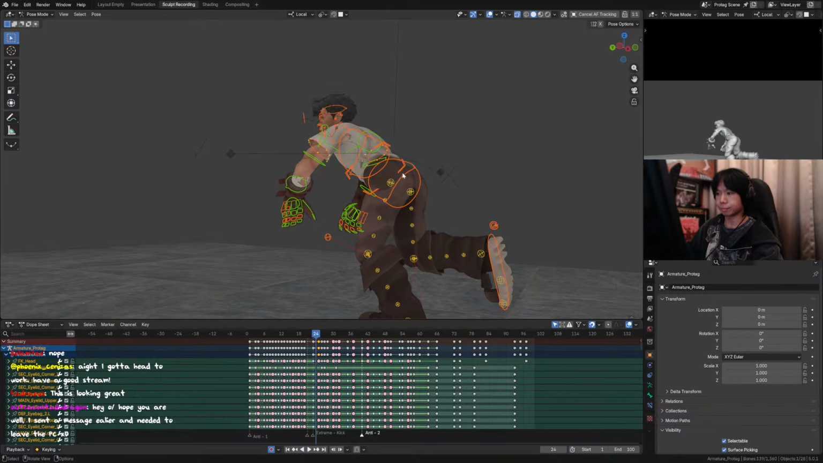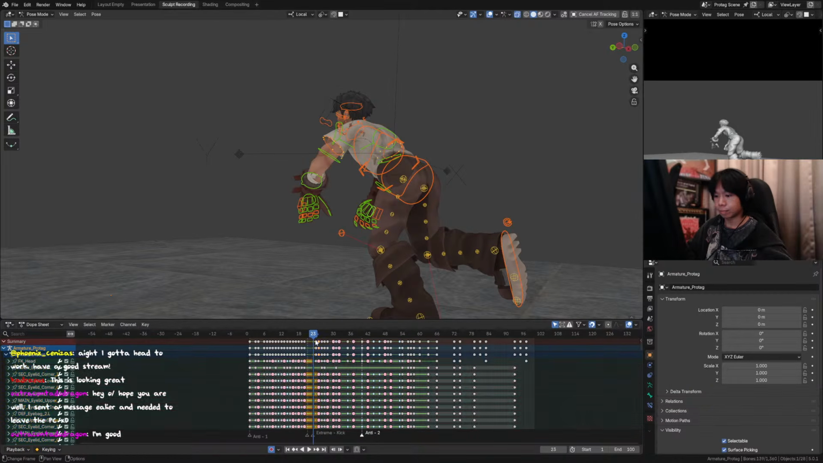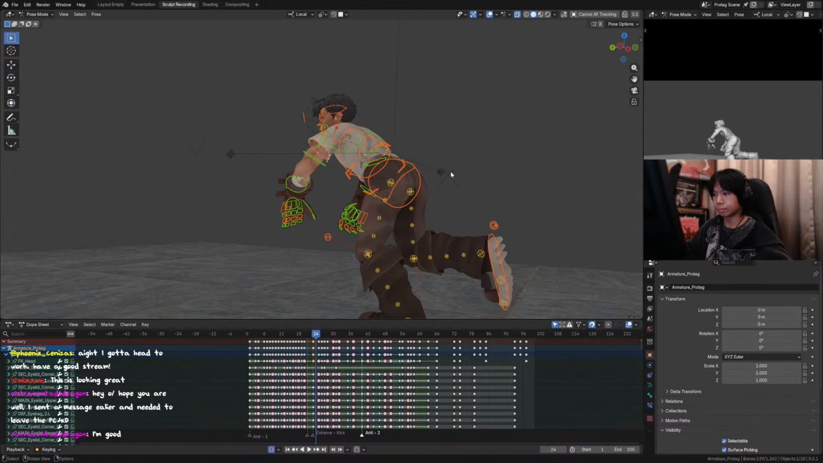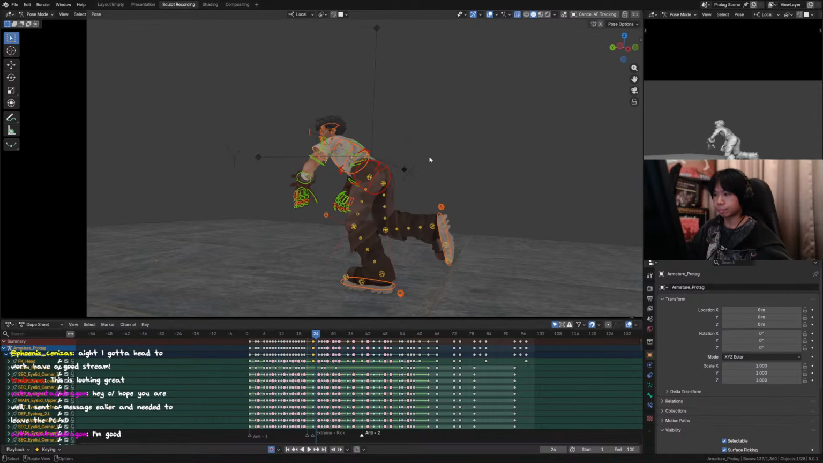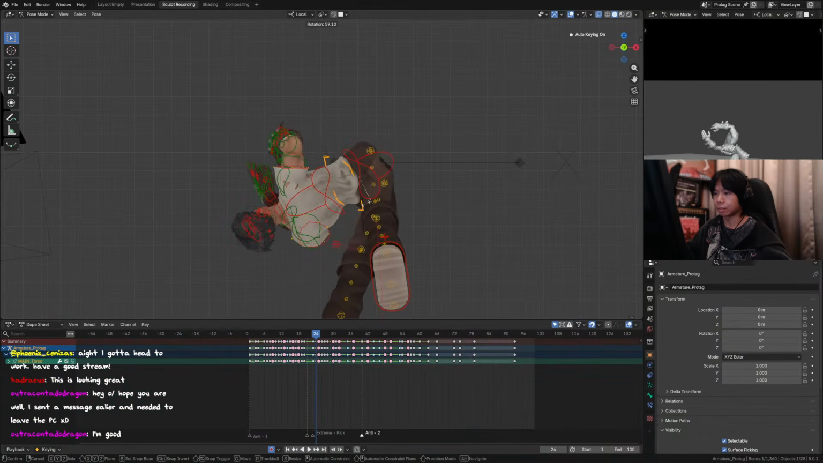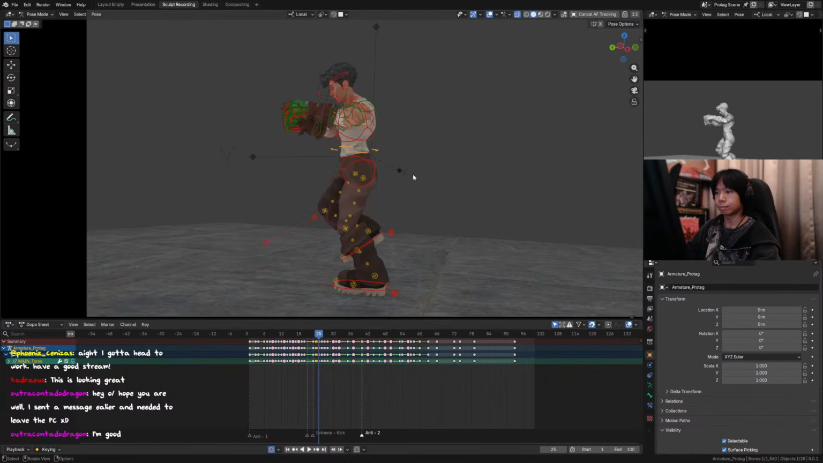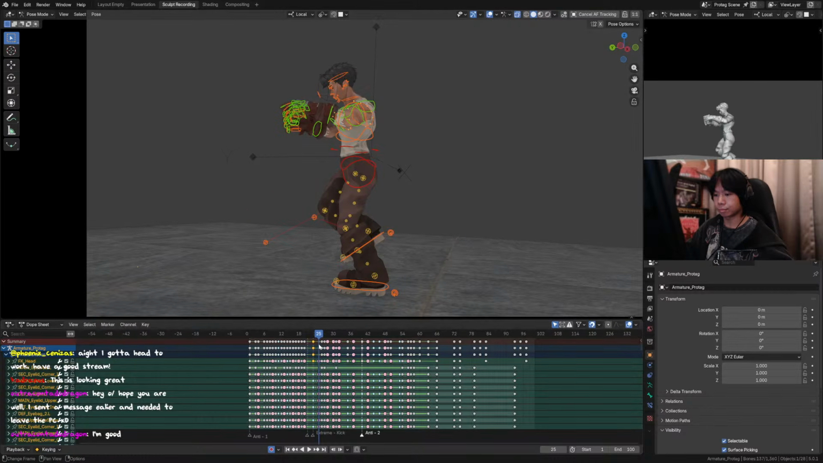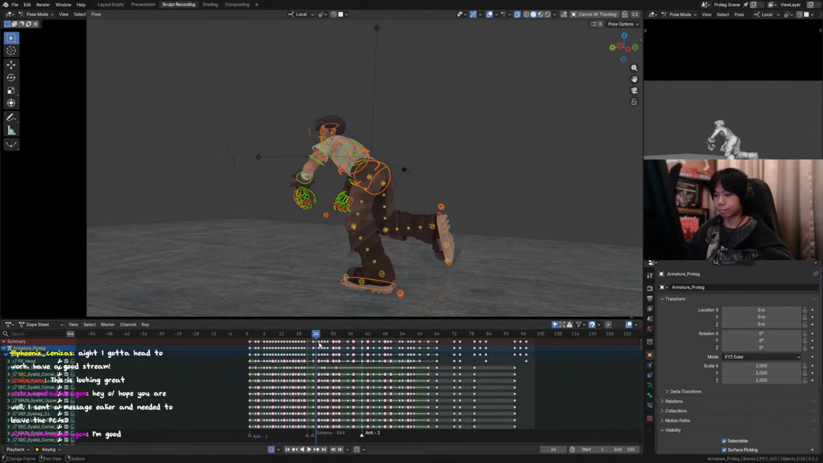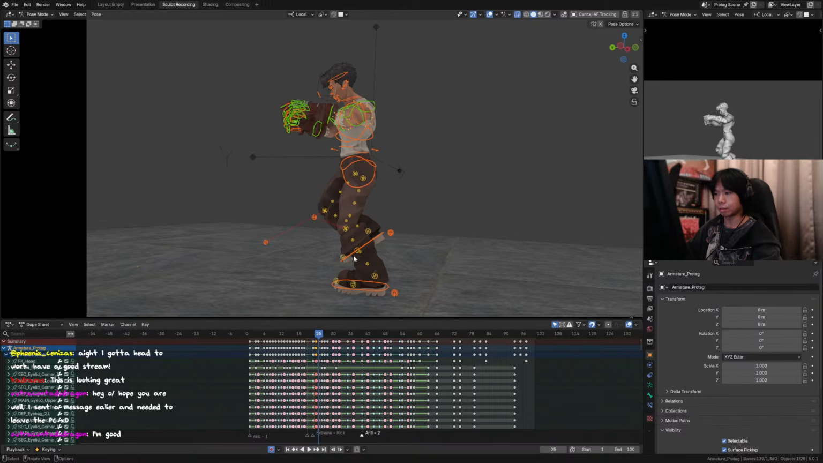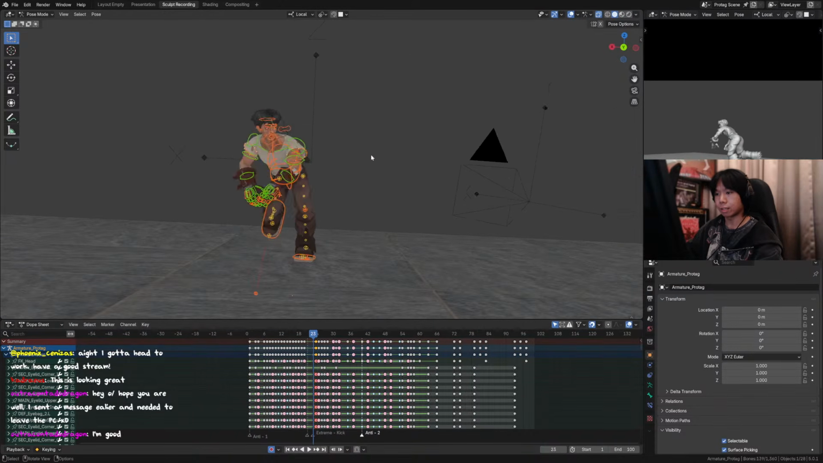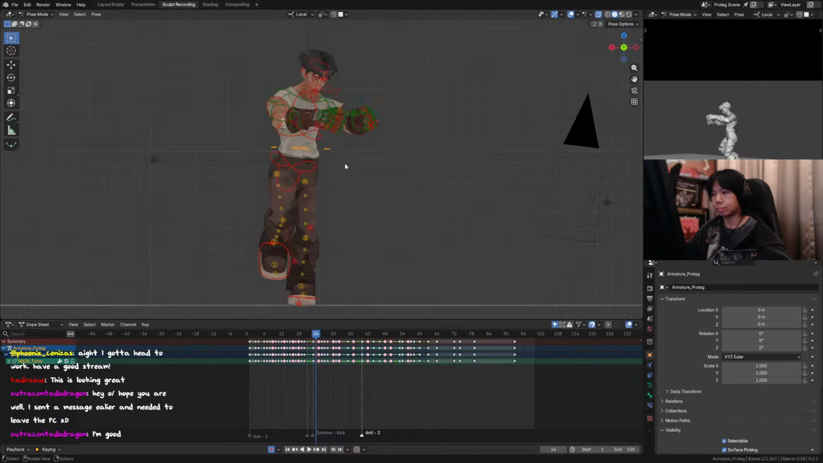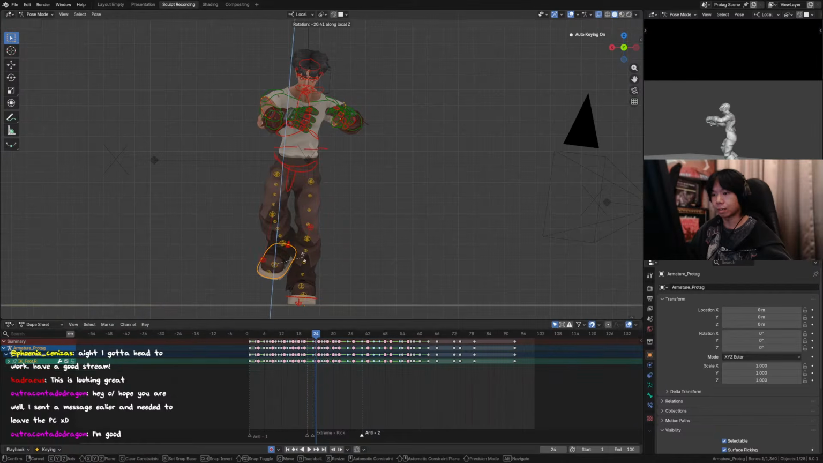Holy, what the hell is going on? Yeah, let's not do that. Alright. Let's try to create the in-between here manually. Let's have this face out.